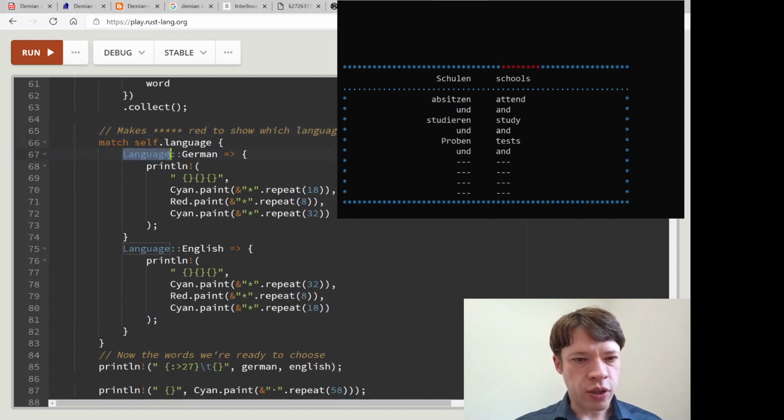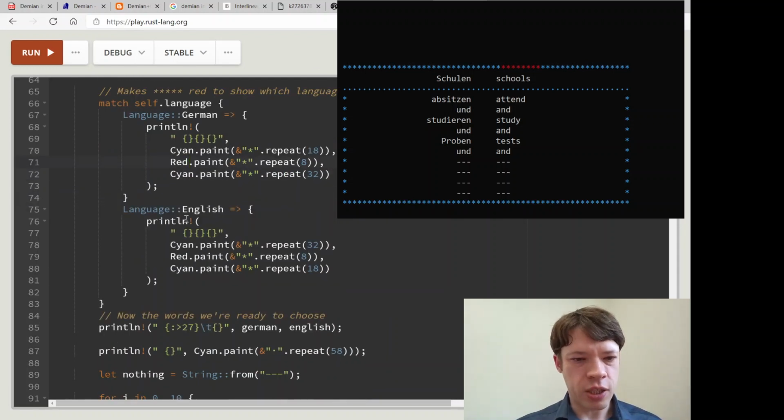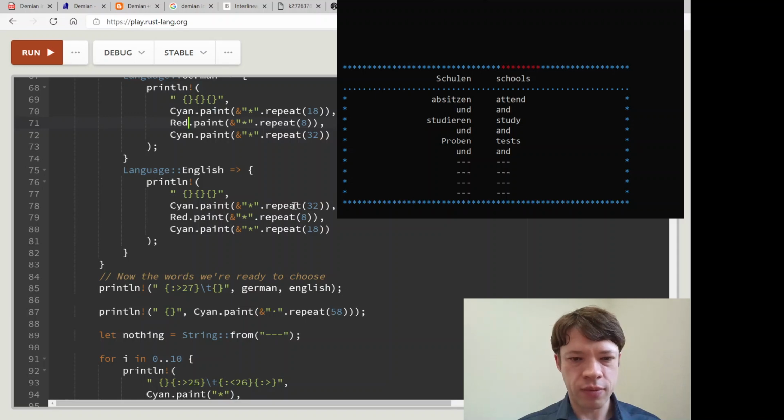Let's see. So if it's German, it's going to do this, and these are the commands from the ANSI terminal. So cyan paint, then paint some red, then paint some cyan. And this command wants to see a reference. And this repeat function or method here turns a &str into a String by repeating it however many times you want it to do it. So this will make 18 stars, and this will make 8 stars that are red, and so on. And then English, it'll be a little bit different.